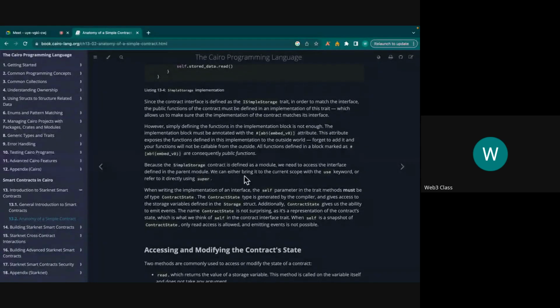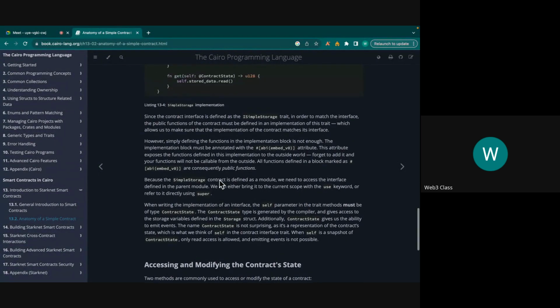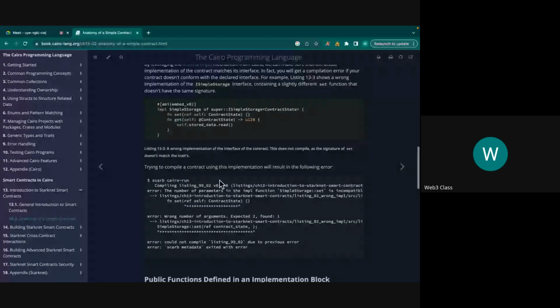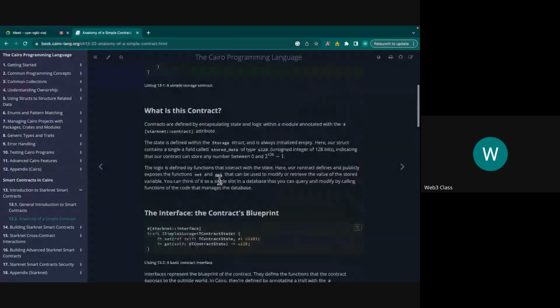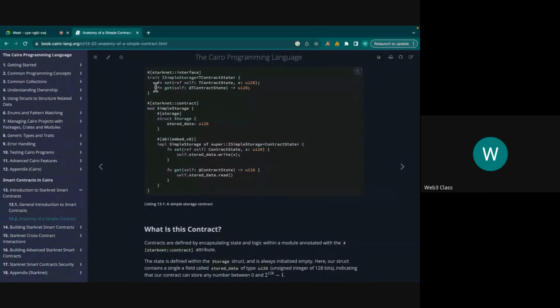Because the simple storage contract is defined as a module, we need to access the interface defined in the parent module. We can either bring it to the current scope with the use keyword or refer to it directly using super. So this is what it means. When we define the trait, as you can see in this contract, this trait is outside this module. So to be able to access this trait, you have to import it into this module.